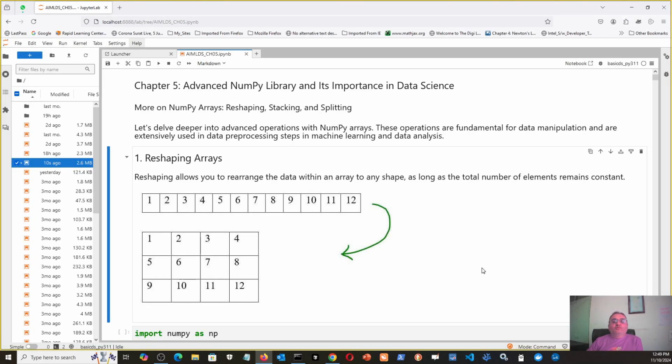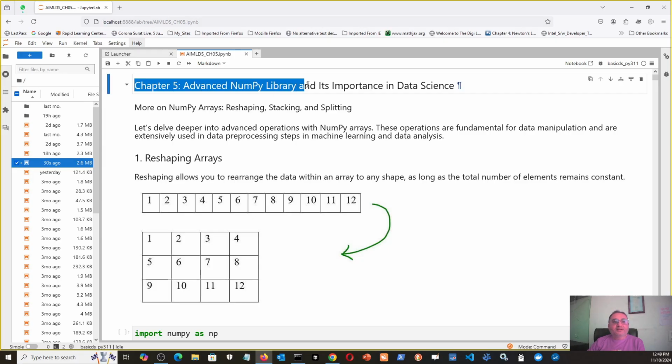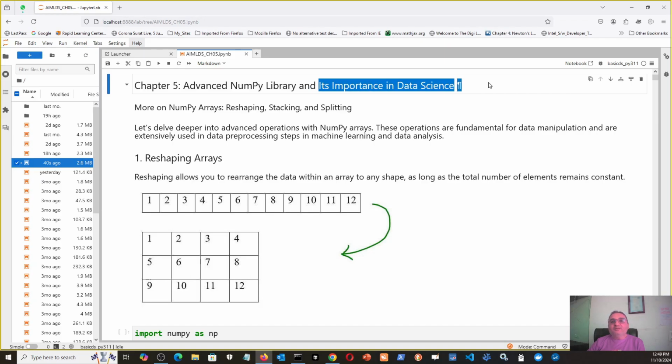Hello and welcome to the first lecture in the fifth chapter of our comprehensive course on AI, ML and DS. In the previous chapter, we did some discussion about the basics of the NumPy library. Now we are discussing some advanced features of the NumPy library. And more important is their importance in data science.